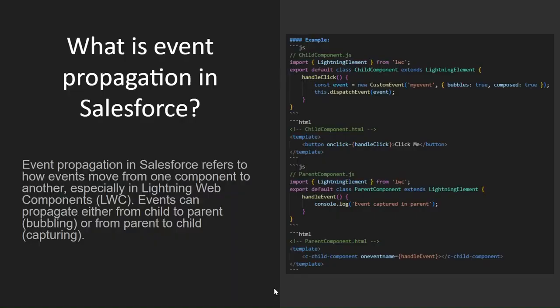So the first question on our screen is: what is event propagation in Salesforce? Event propagation in Salesforce refers to how events move from one component to another, especially in Lightning Web Components. Events can propagate either from child to parent, which is called bubbling, or from parent to child, which is called capturing. We can handle these inside the LWC component also, as you can see in the example code here, where we have bubbling and capturing inside the custom event.